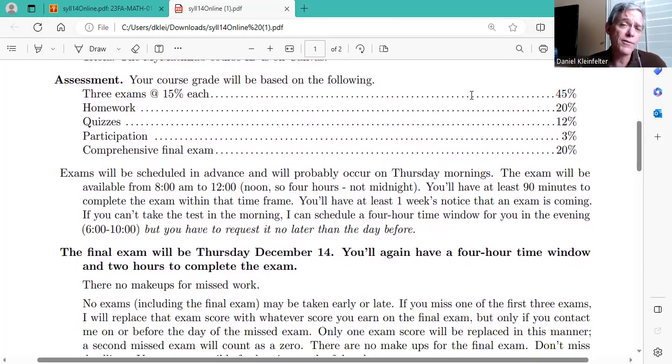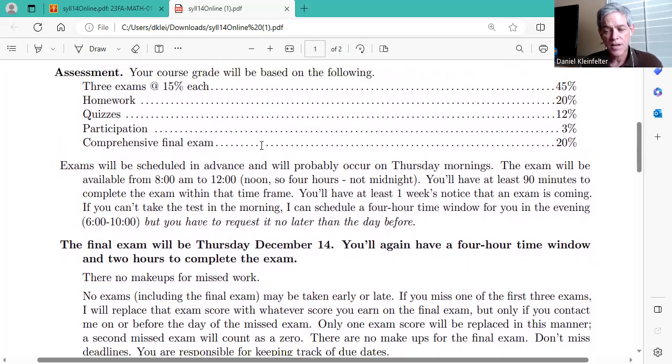Grading for the course, we'll have 3 exams worth 15% of your grade each, so that totals 45% of your grade. Homework and quizzes are 20% and 12% respectively, and then participation is 3%, and then a final at the end of the semester worth 20% of your grade.